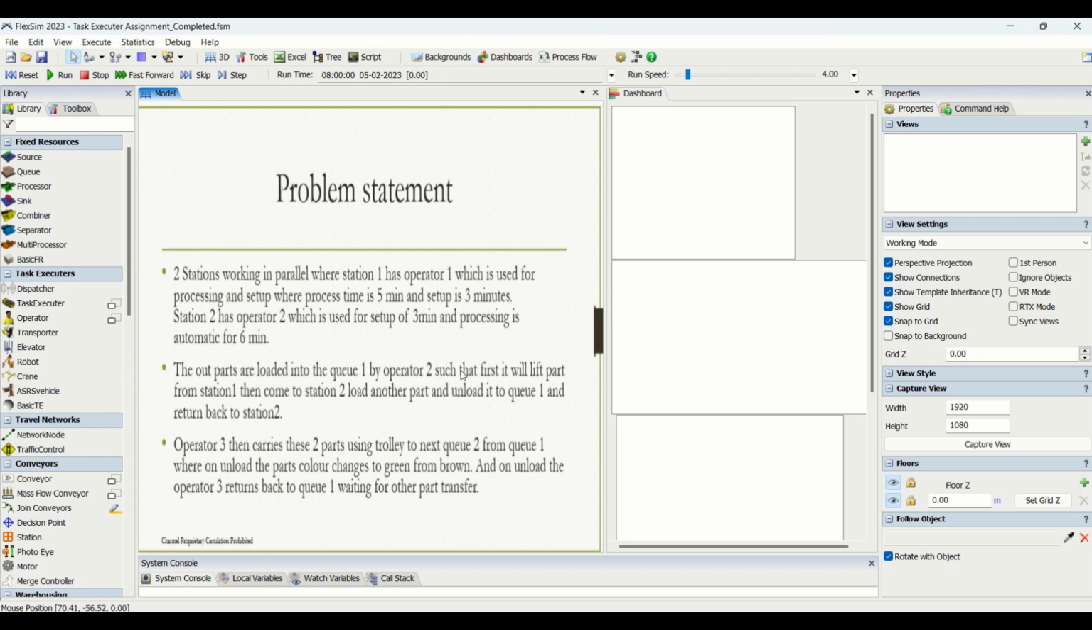Then the second objective is that the output parts are loaded into Q1 by operator 2, such that first he will lift a part from station 1, then he will come to station 2 and load another part. So now operator 2 will have two parts in his hand. He will carry those two parts onto Q1 and unload there, and then again return back to station 2 for doing setup.